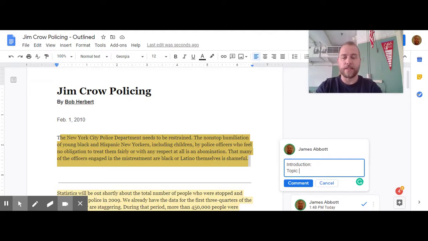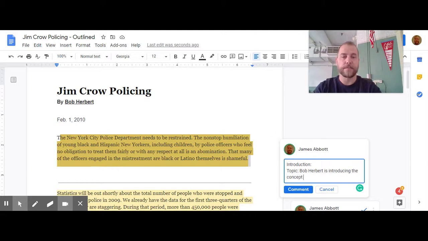So the topic is Bob Herbert, who is the author, is introducing the concept of racial profiling in policing, right? That's more or less what he's talking about in that paragraph. And I'm going to hit enter, and I'm also going to say purpose.